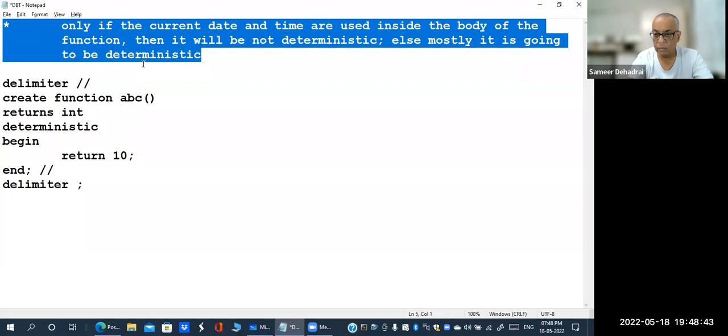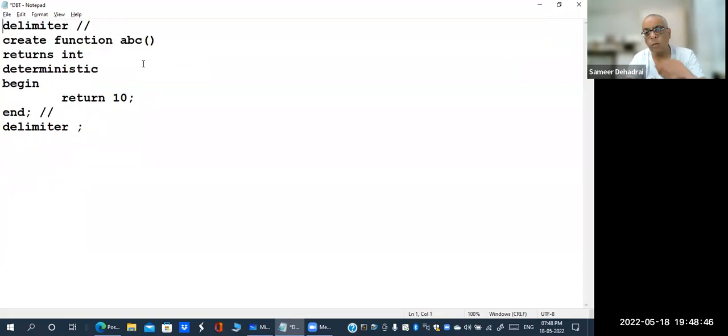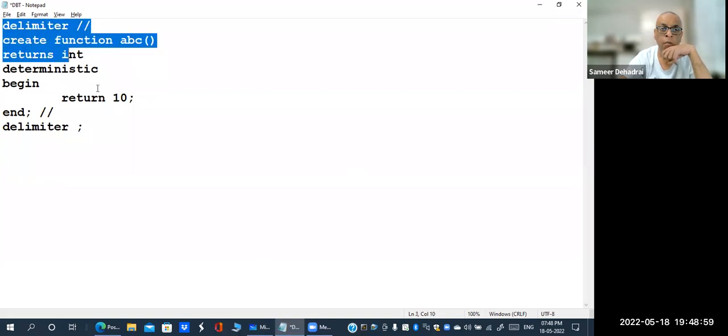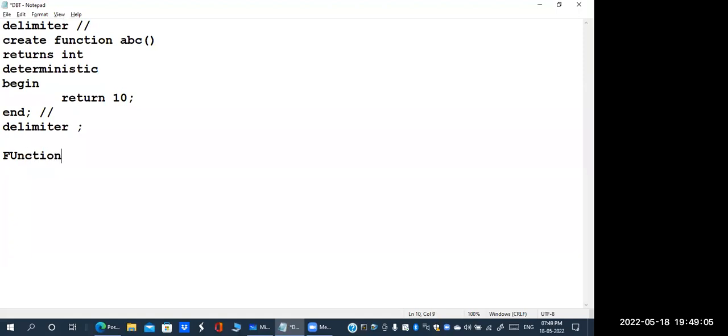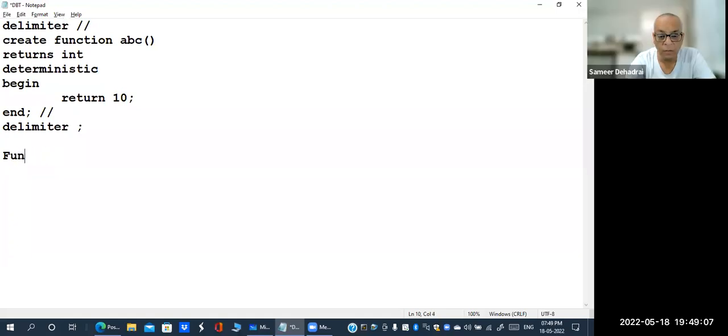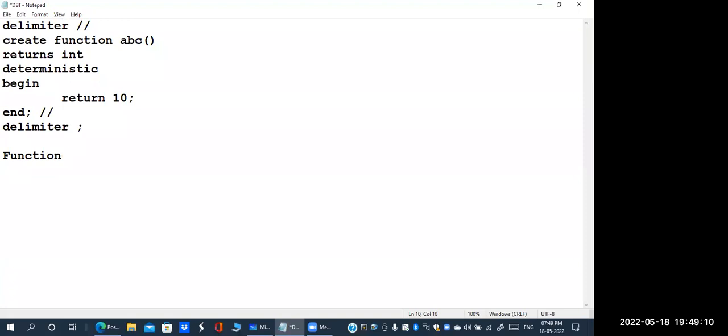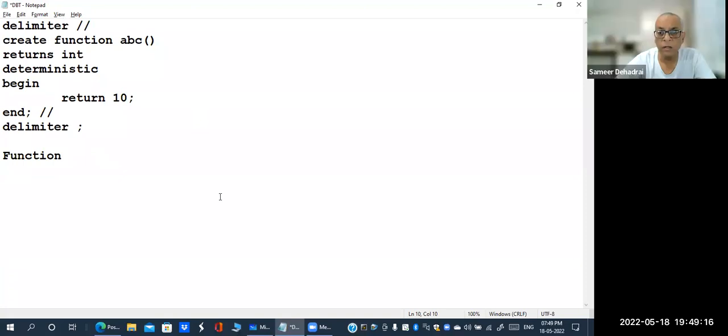There is no default, Aniket. You need to specify explicitly whether deterministic or not deterministic. Now, this is the source code of the function. You type this inside your workbench. Once you type this inside your workbench, you'll get to see a message, function created.